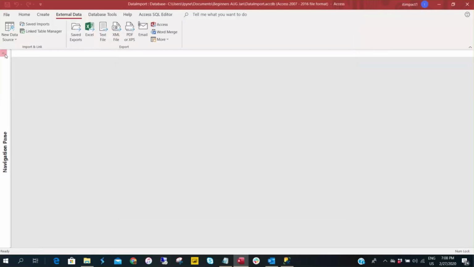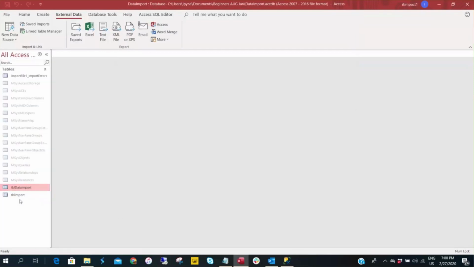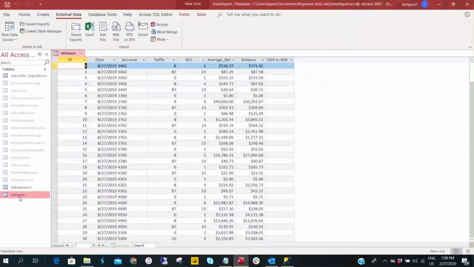And now if we open this up, you'll see now I have a new table called TBL import. If I double click on there, you will see my data and it's being pulled in. And here's the ID. Okay, so now we've got that table created.